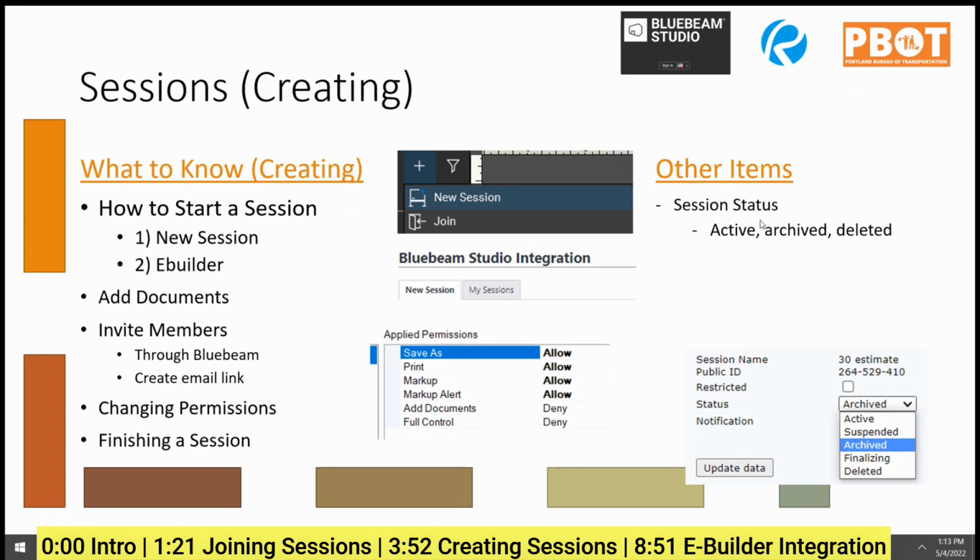There's a little bit of a glitch with Ebuilder that I'll talk about later, but basically when you finalize a session in Ebuilder, it goes into the archive state instead of deleted, which can create a little bit of a problem. Potentially, someone could be adding comments in and think that the session's still active when you have tried to close out the session, tried to close out the review. So that's one thing we need to work through.